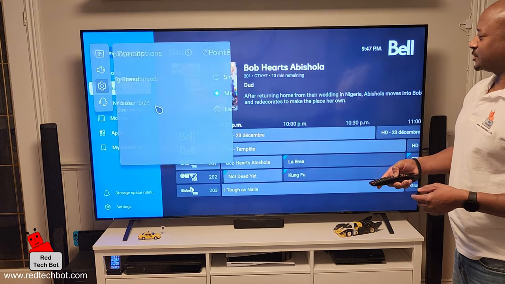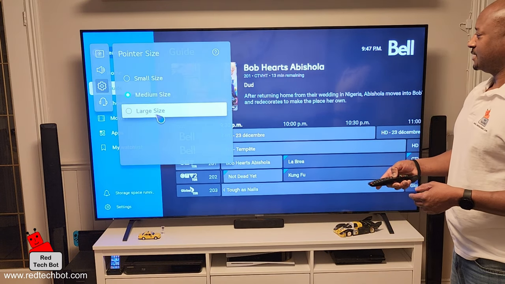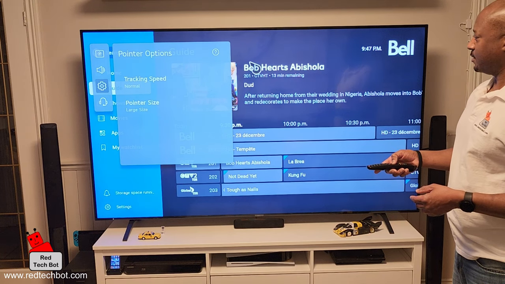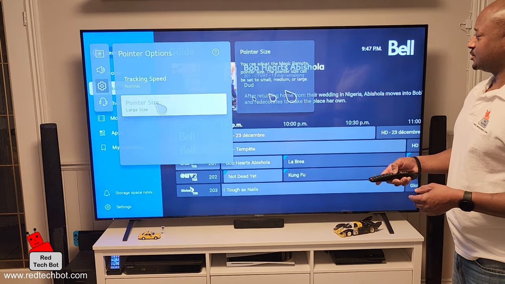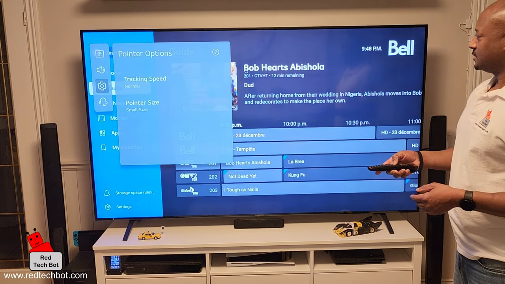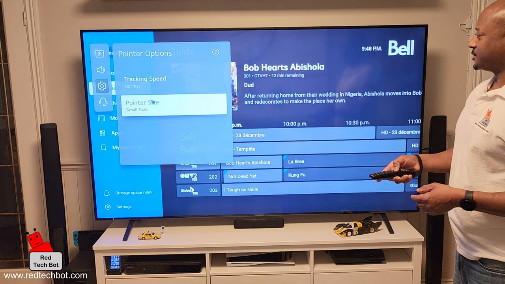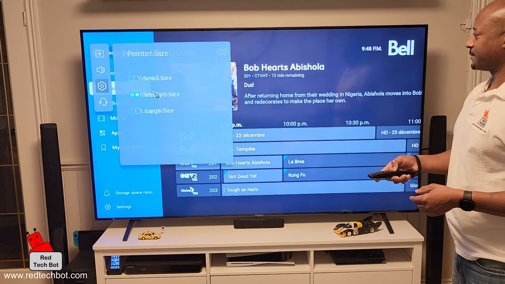And then here, the pointer size by default is set to medium, but when I set it to large, it's just a little bit bigger, as you can see. It covers the whole word "bulb" there. And if I set it to small, it's just the size of one character. Really small. But I'm going to set it back to the default size of medium.